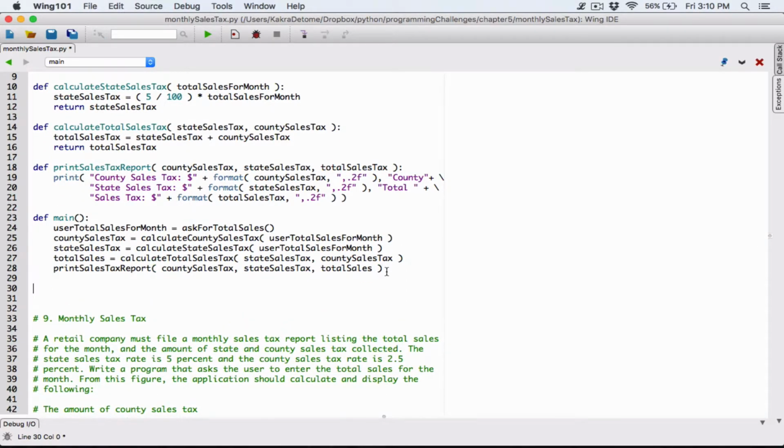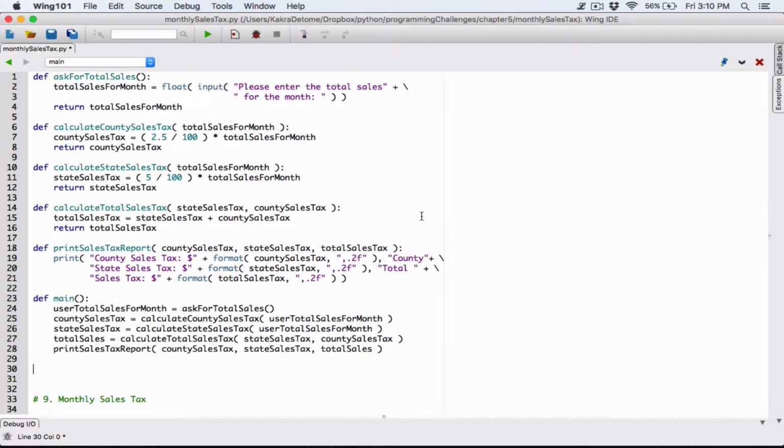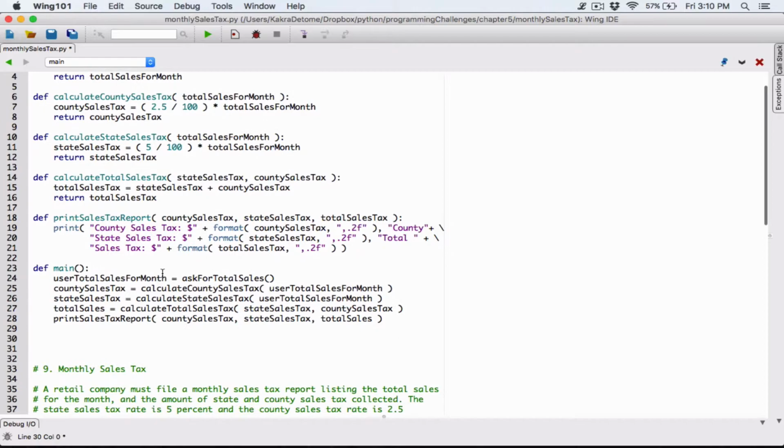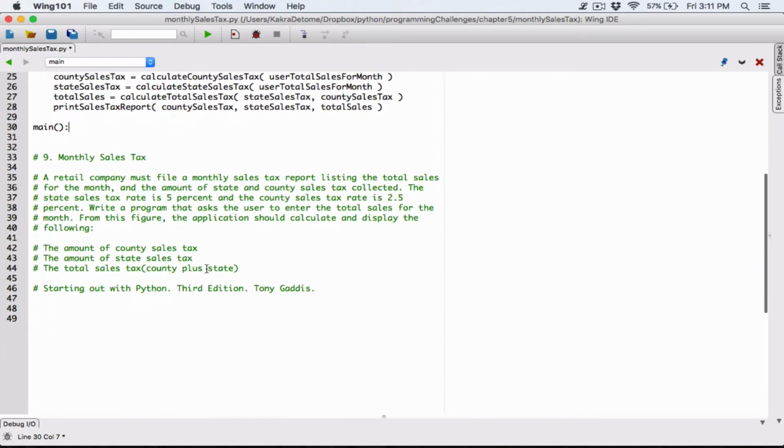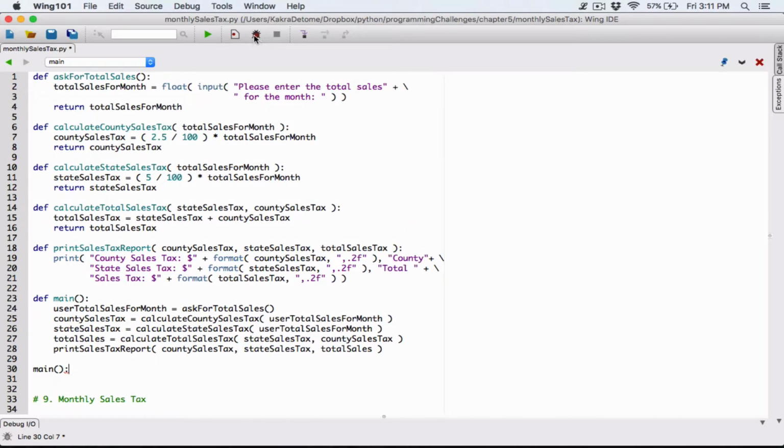Now, if we run this program the way it is now, nothing is going to happen because all we've done is define functions. We haven't called any of them. So we have to call main, since main is calling all the functions and doing everything. So all we have to do is call the main function like this. Okay, so now let's run it and see what happens.